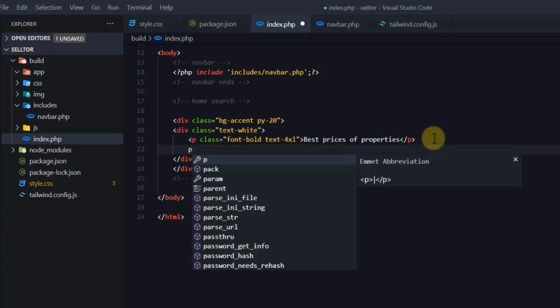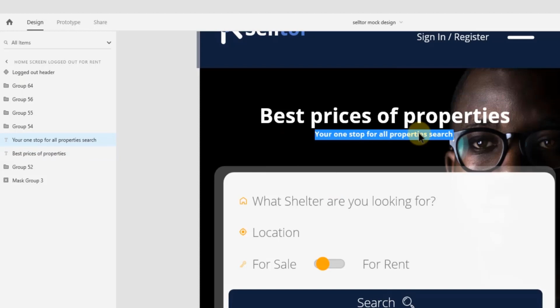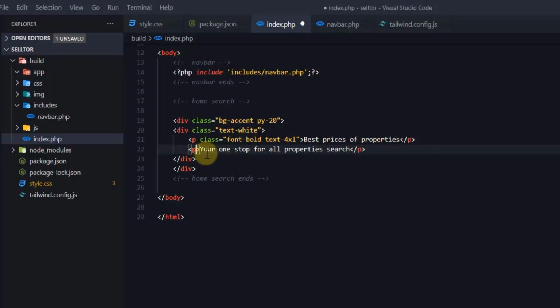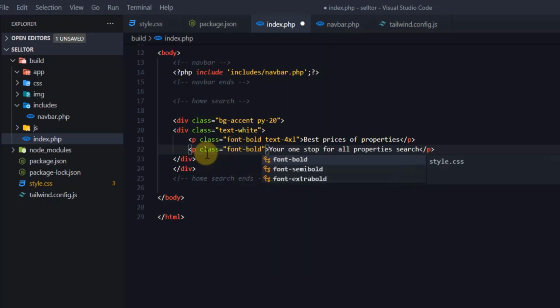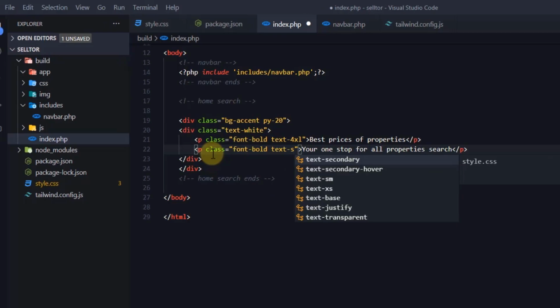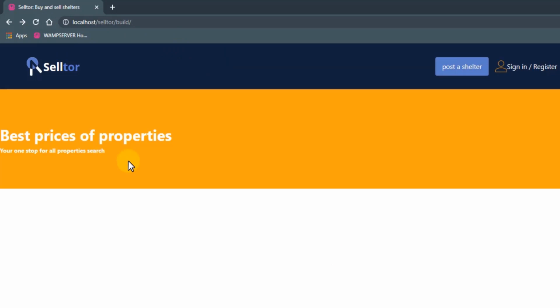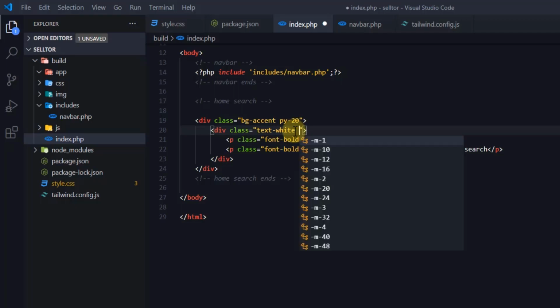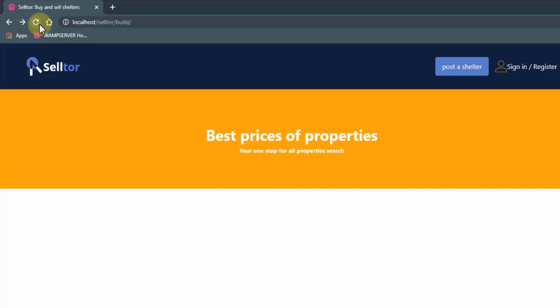And the other one, let me just get it from the XD, copy this, I'll paste it in the code. I want it to be bold actually, and I want it to be a small text, so text-sm. So let's see how that looks for now. Okay, so I need this to be at the center, so we can say text center.